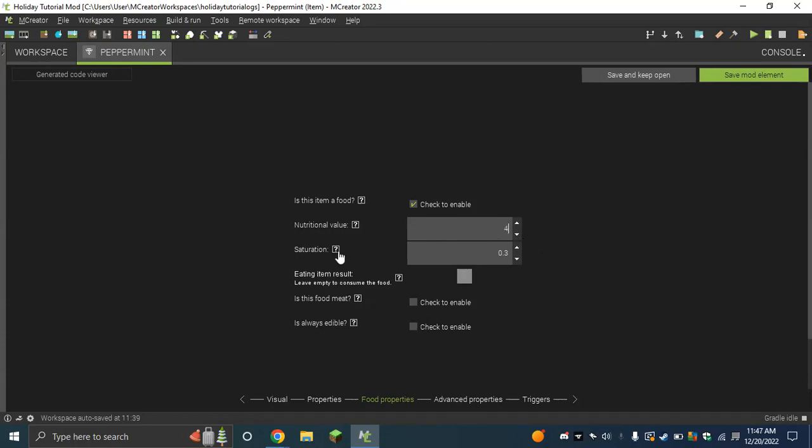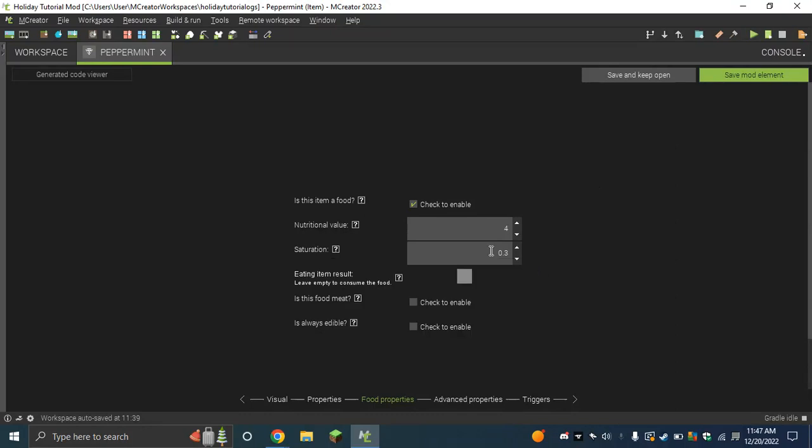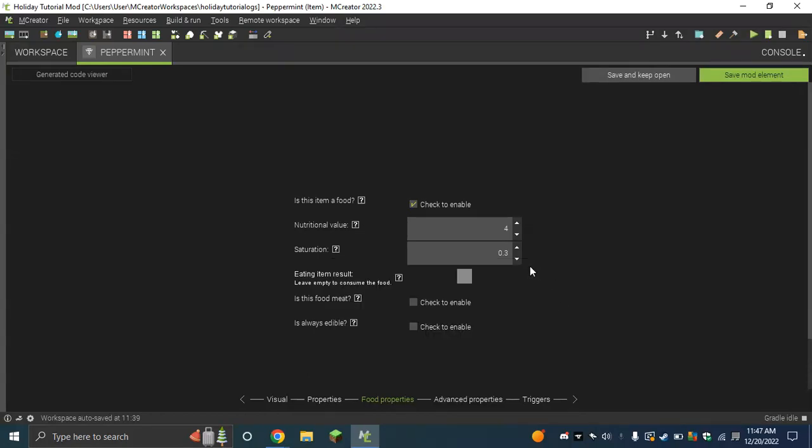By default, it's 4. Saturation is basically a stat that determines how long you can go while doing stuff before you start to lose hunger. So you can determine how much you get from that. That's my best way of describing it.